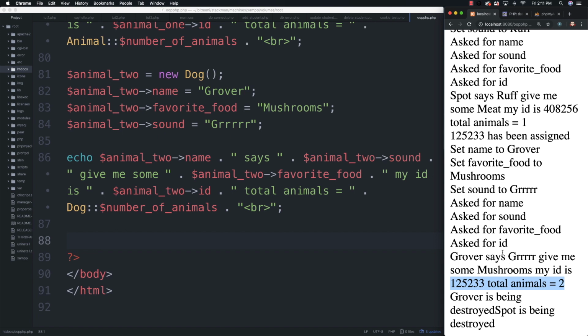And even though we created a brand new class, every single time, that's still going to be considered an Animal, even though it's a Dog. And that's the reason why we get that additional information.